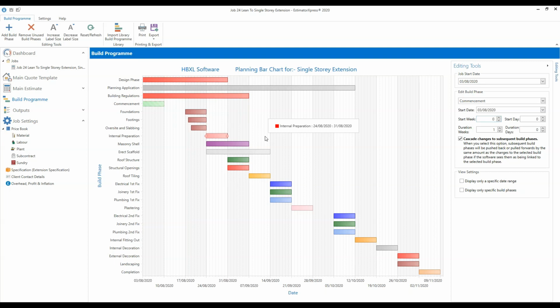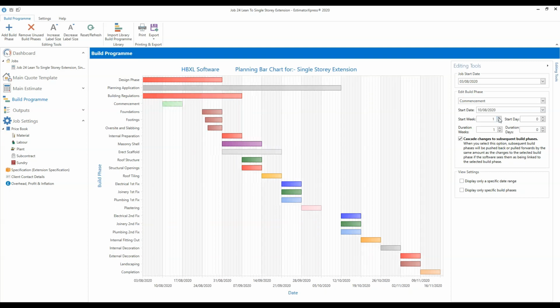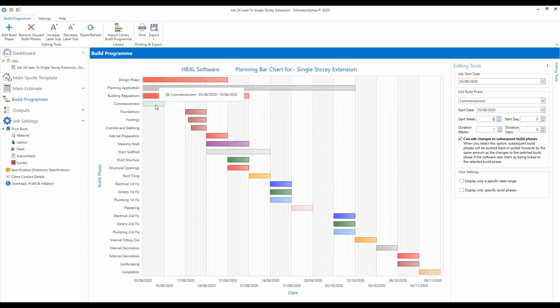If at any point you want to move a build phase so that it's in a different place in the sequence, then you can do that. So I'm going to stick with commencement, and I'm going to do something which is really obviously not correct, but it just shows you how to do it. So say I wanted commencement to come after the foundations build phase. To do that, I could change the start week. Oh, I've got to do something before I do that.